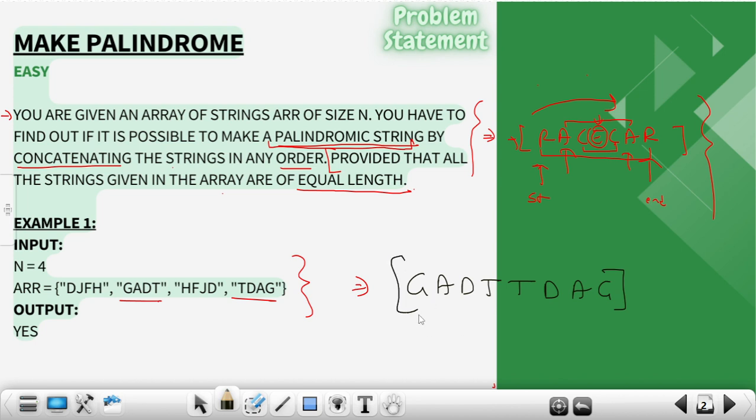So is it a palindromic string? Let me put two pointers here and then keep checking these two are equal, then these two are equal, then these two are equal, and these two are okay. These are palindrome, right? So this is a palindrome string. Now I'm left with these two strings. So I can write the first string in the first place. So I'll write DJFH and I'll write this string at the last place. So I will have HFJD. Now you can see that this is again a palindromic string. You can see that these two characters are also equal, right?